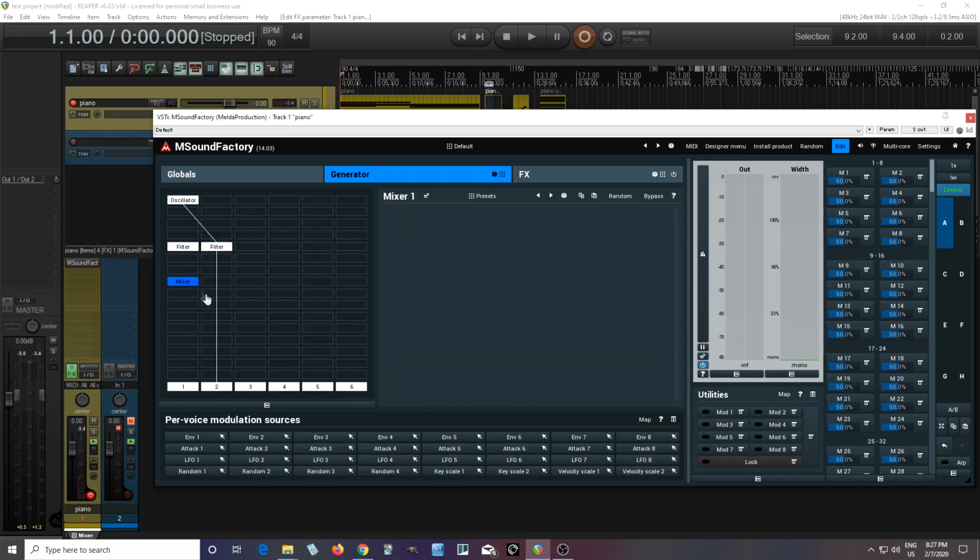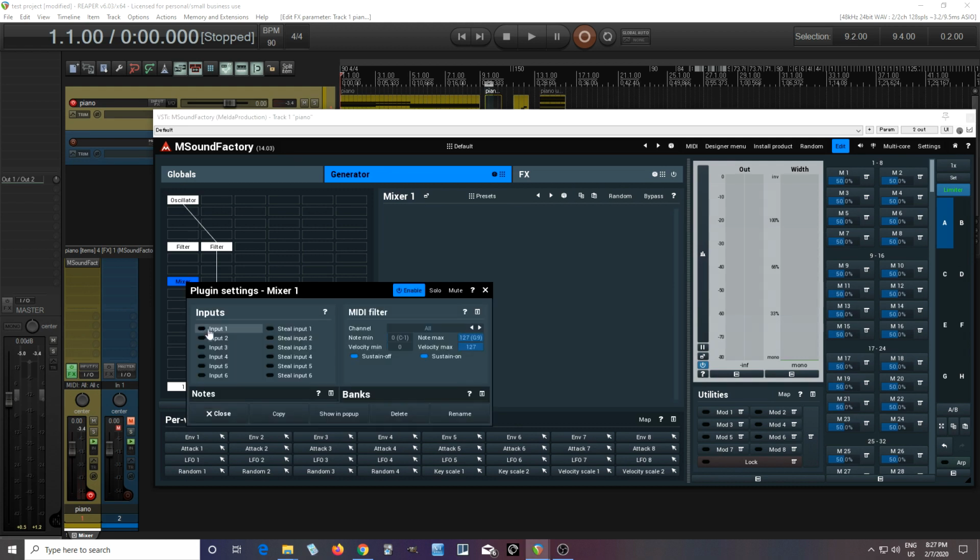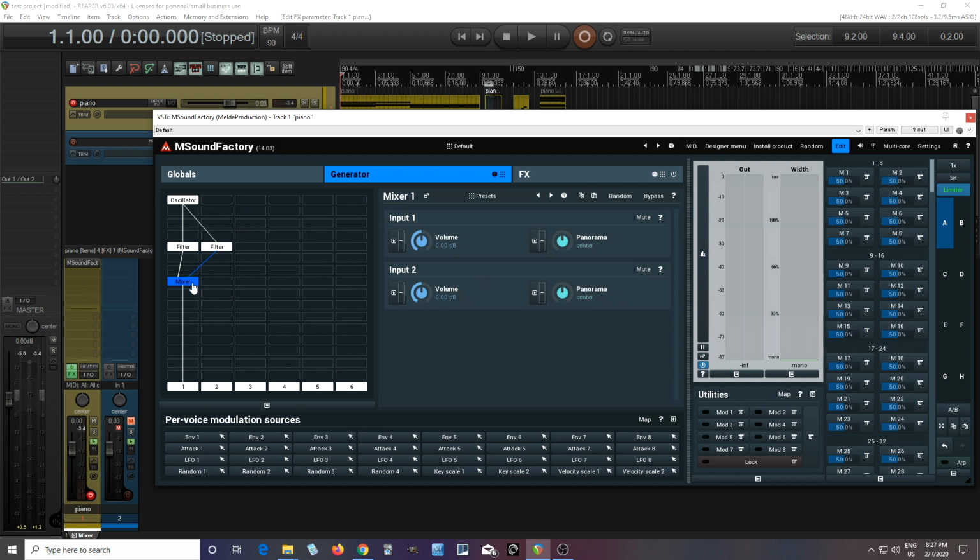Another thing we can do here, which I'm going to recommend, is using a mixer. You might think, what's the point of that? You can already adjust those easily. But as we add more filters, you'll see it becomes much easier. Just right click it, click input 1 and 2, and then steal input 1 and 2 so everything goes into here. Now we have two of them, and let's hear them.